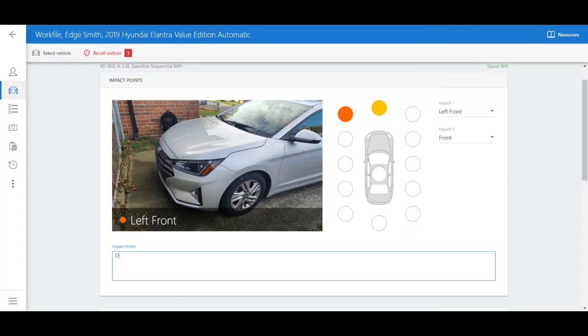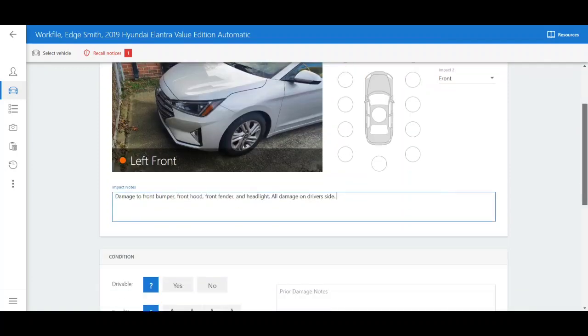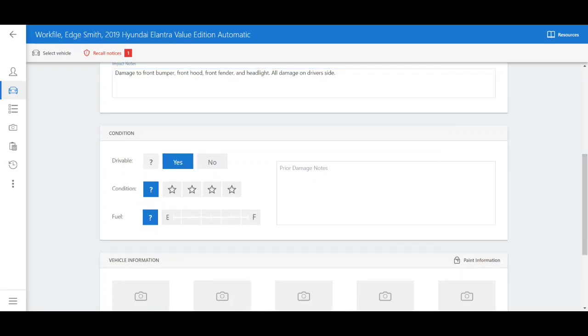We're going to say impact notes: damage to front bumper, front hood, front fender, and headlights. All damage on driver's side. Okay, so we'll put that right there. We're going to say it's drivable, the condition of the car, 5 stars.